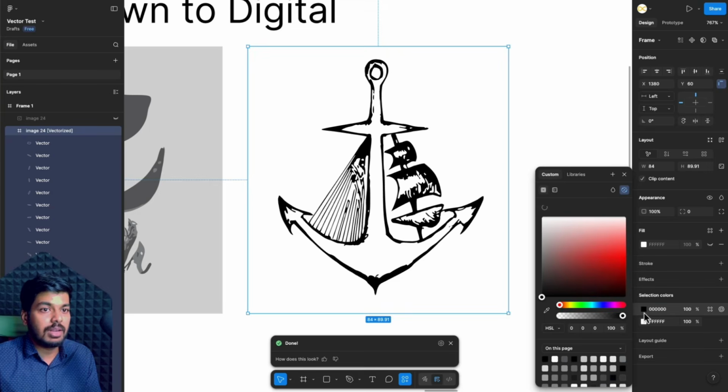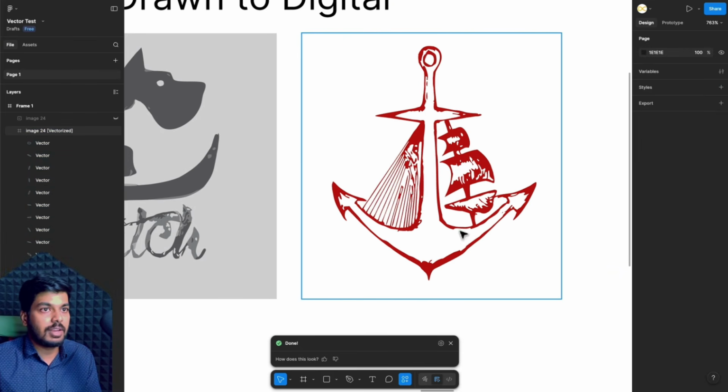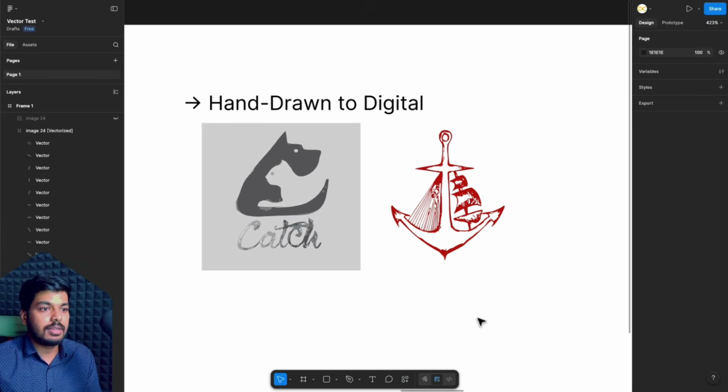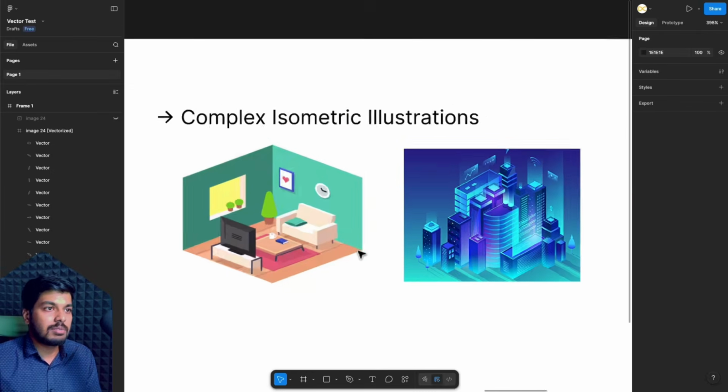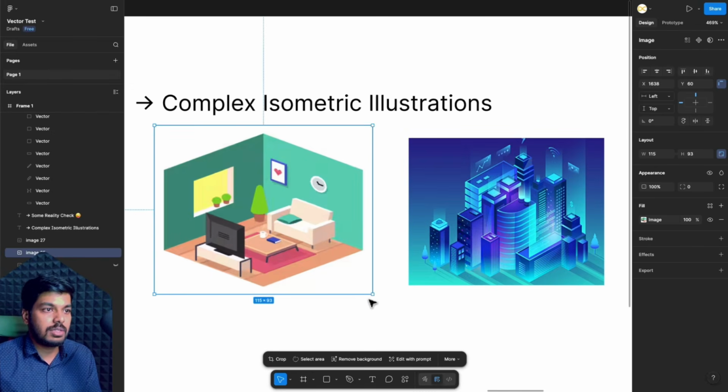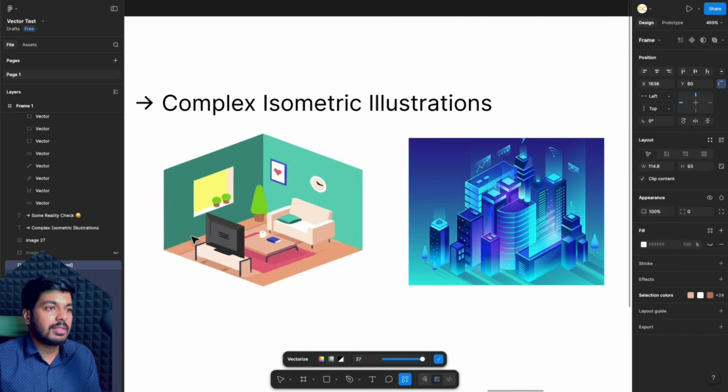I can quickly change it to the color that I want and use it on my designs if this is kind of the style that you work with. So that is also going to work out. Now let's move on to something more complex, right? This is more of a simple isometric style. So let's try to vectorize this one, see how that turns out to be. I am assuming that it should do a good job here.